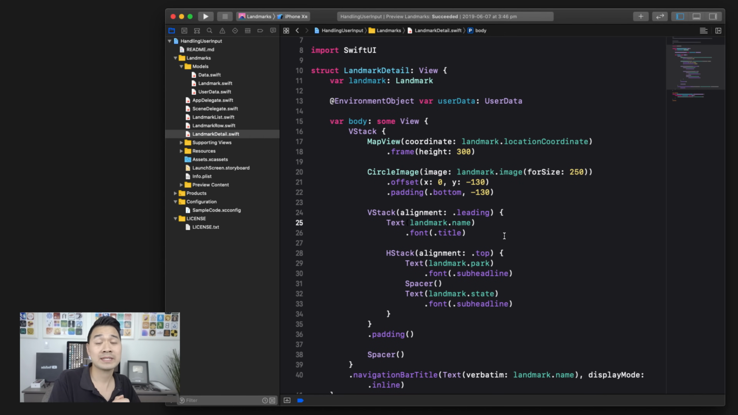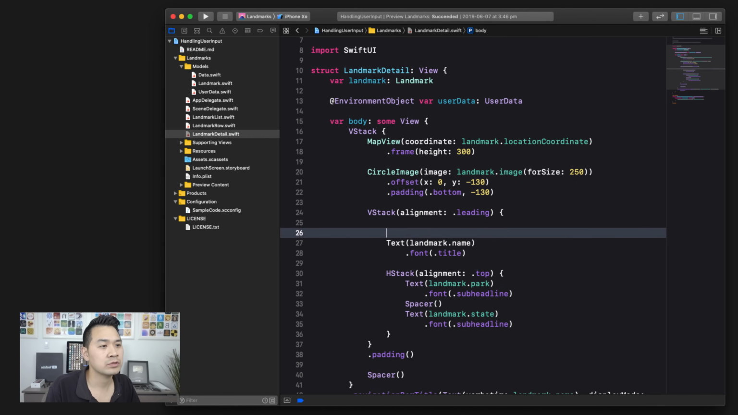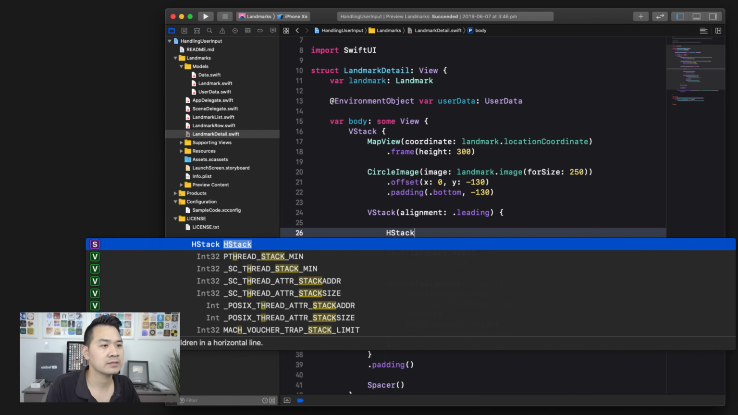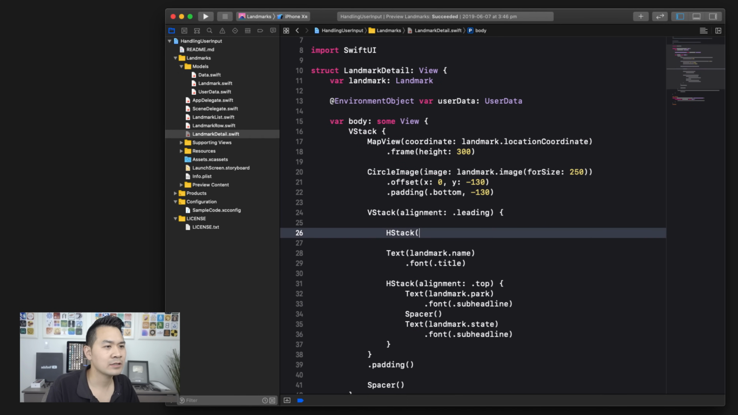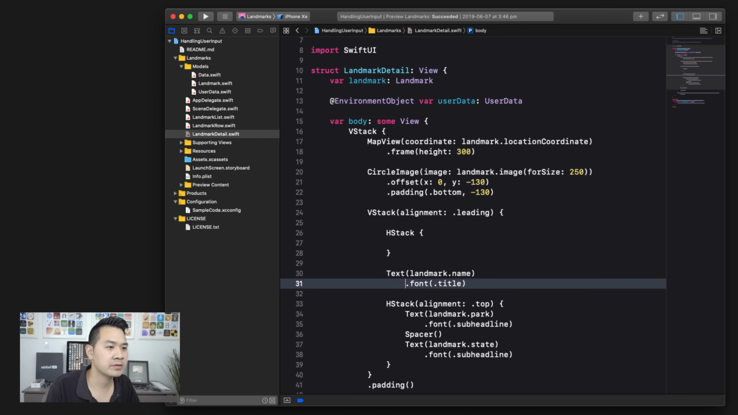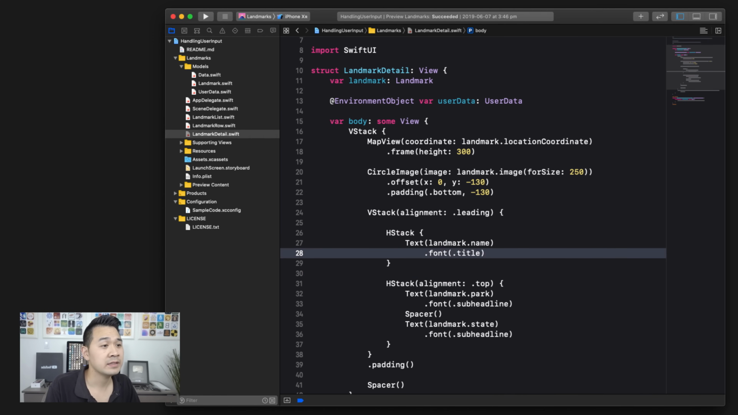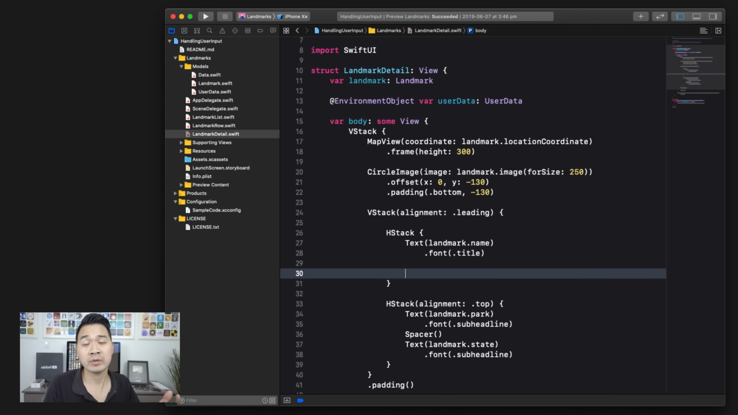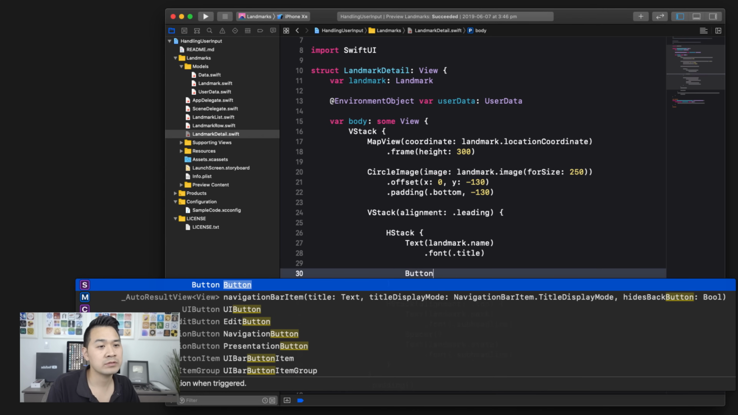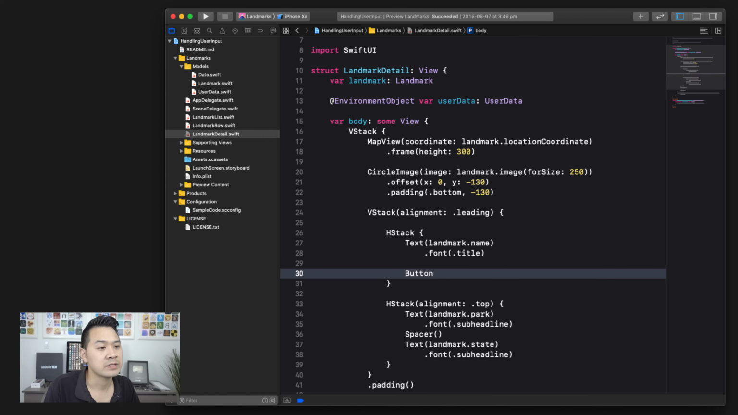So since we're going to add it beside the landmark name, I'm going to create a new horizontal stack. I'm not going to need to specify any sort of alignment or anything like that. And I am going to put that landmark name in there. And I'm also going to put a tappable button beside it. This is going to simply be a star that they're essentially going to toggle. If it's a favorite already, it's going to be filled. And then when they tap on it, it's going to unfill it and unfavorite it. And vice versa, if it was not a favorite before.